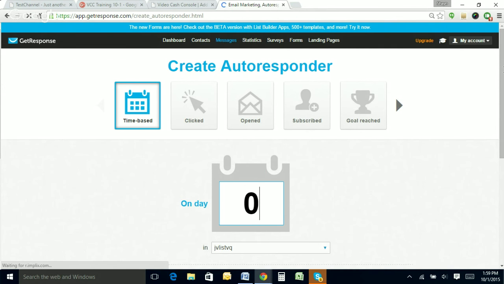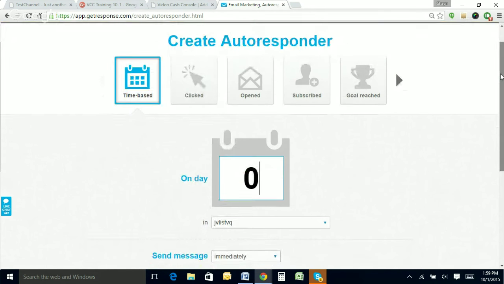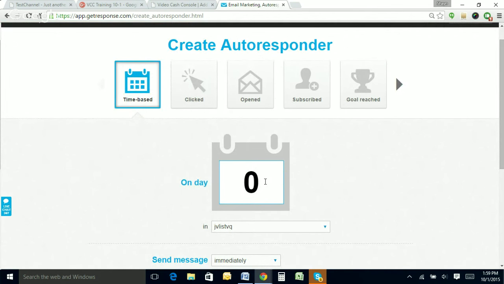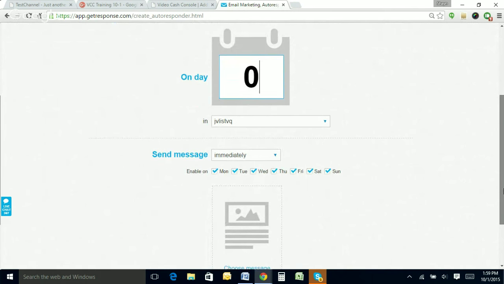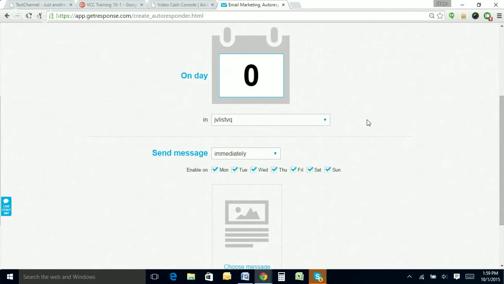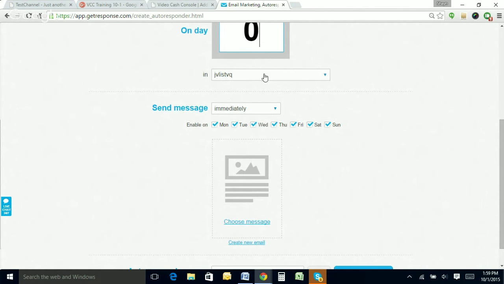So creating an autoresponder is very simple. In GetResponse, MailChimp, or Aweber, I suggest just getting in there and playing around with it a little bit. This is going to be an immediate response. As soon as somebody enters their email, then this autoresponder is going to set up and it's going to send to them immediately. So send the message immediately. Doesn't matter what time of day it is. It's going to be for the people in my JV list VQ.